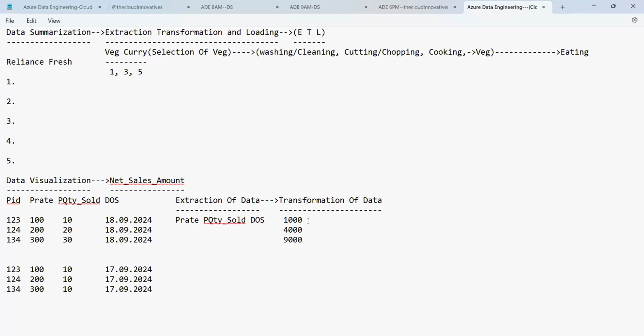Finally, you have the loading process now. So I will load the data like this. Load into the target system. How do you load it? Let us say, finally, I load the data like this. So guys, I can say net sales amount and date of sales. What is the net sales amount now?